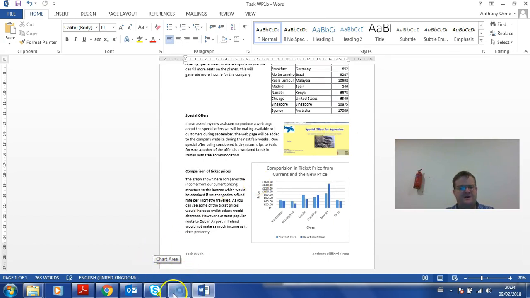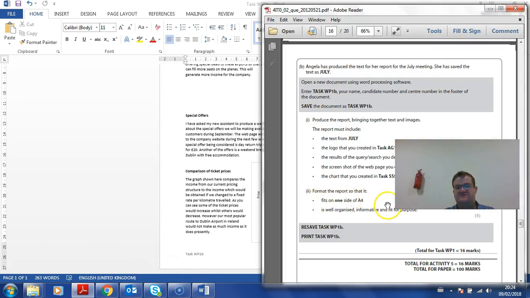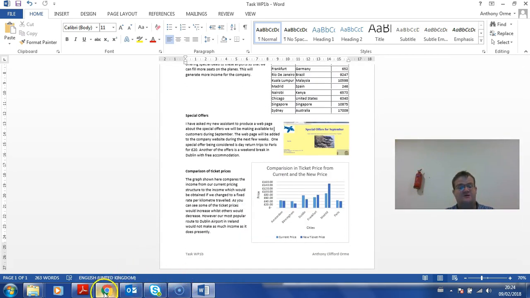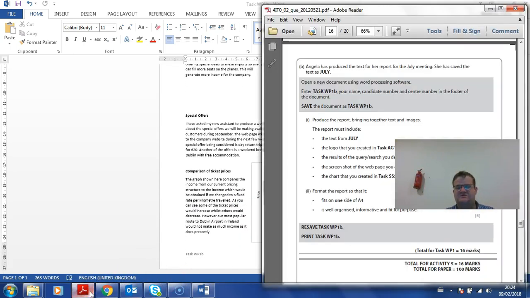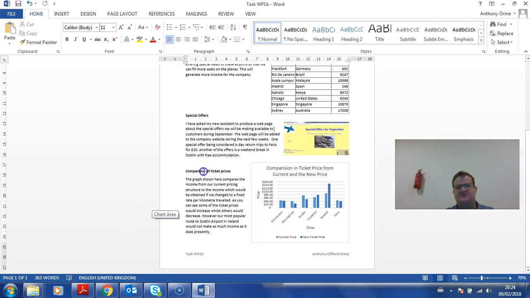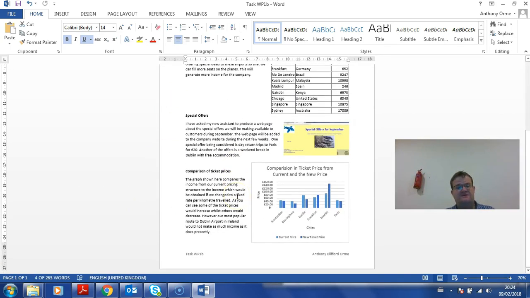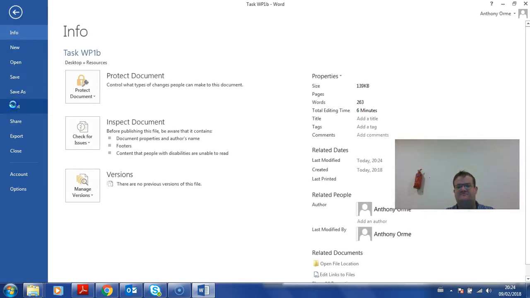Okay. If I go back, it says fits on one side of A4. Of course, that does fit on one side of A4. Okay, ace. And it's well organized and fit for purpose. So of course I've got the headings labeled, bold and underlined here. I've got the pictures with their writing. Okay, so I save that and then I just go File and Print.